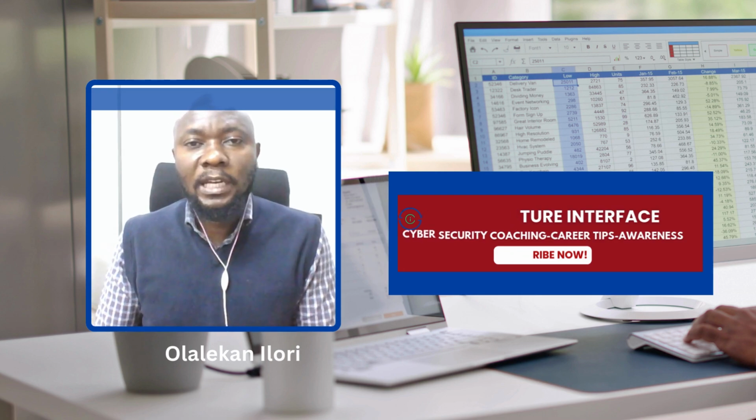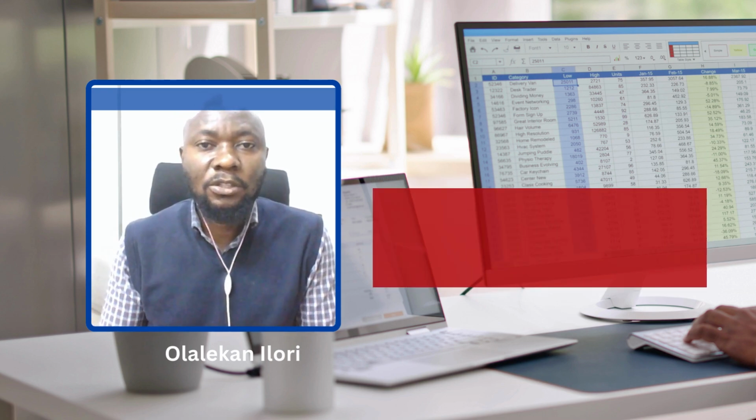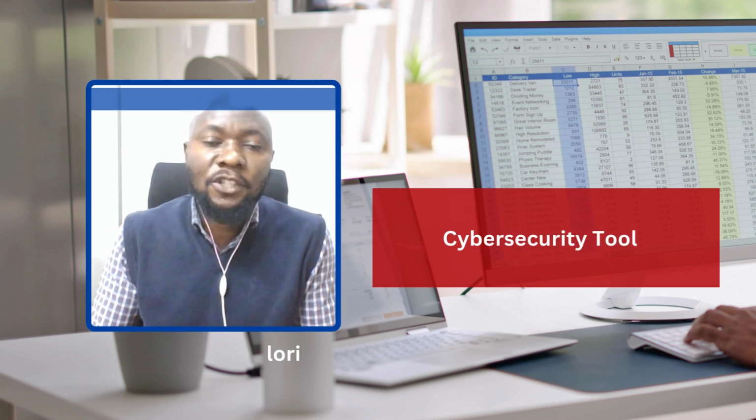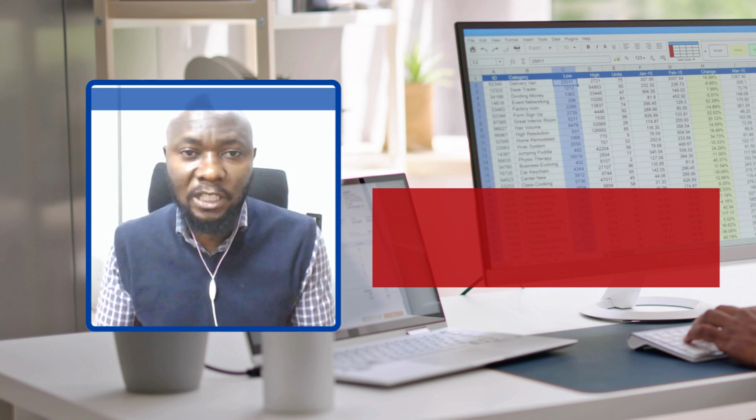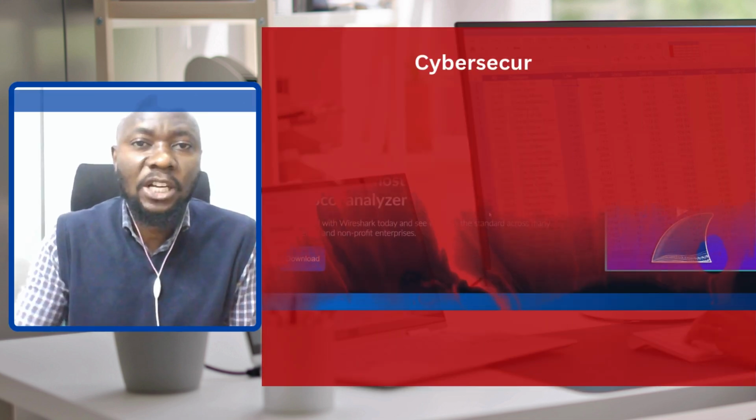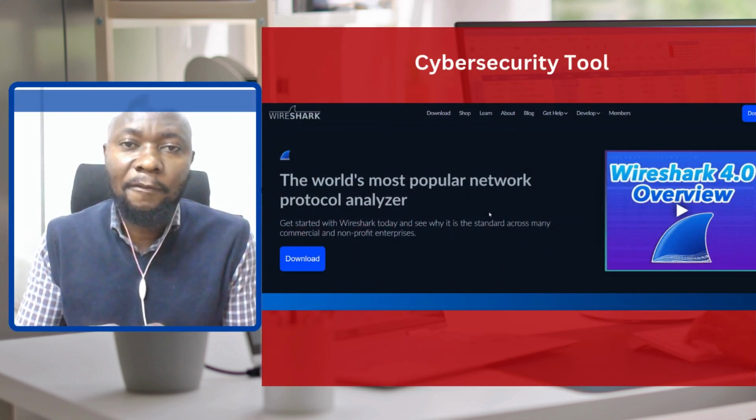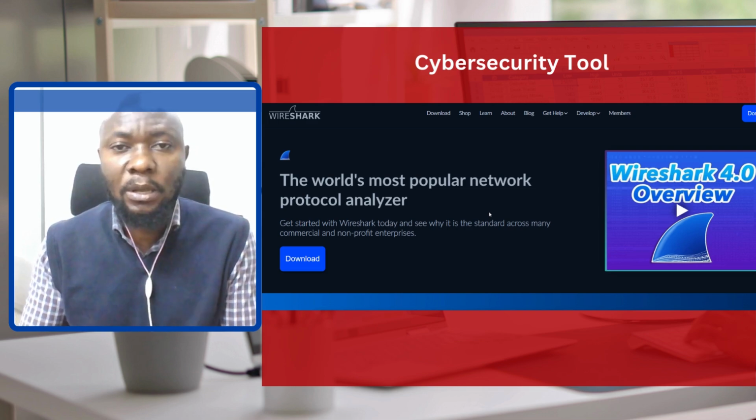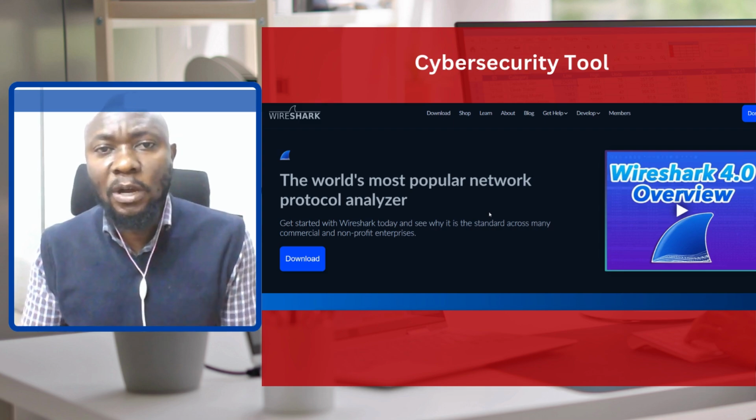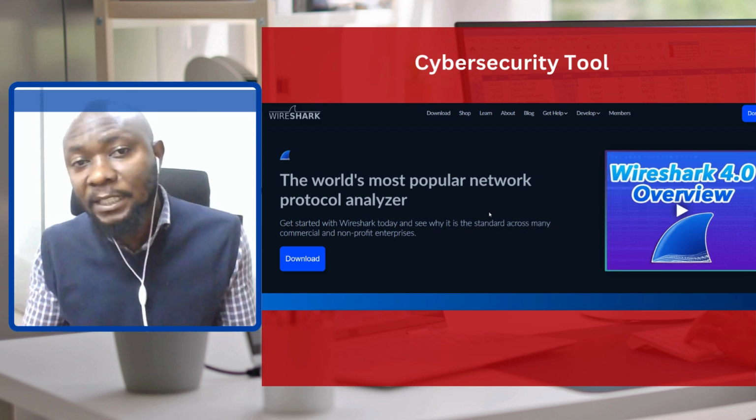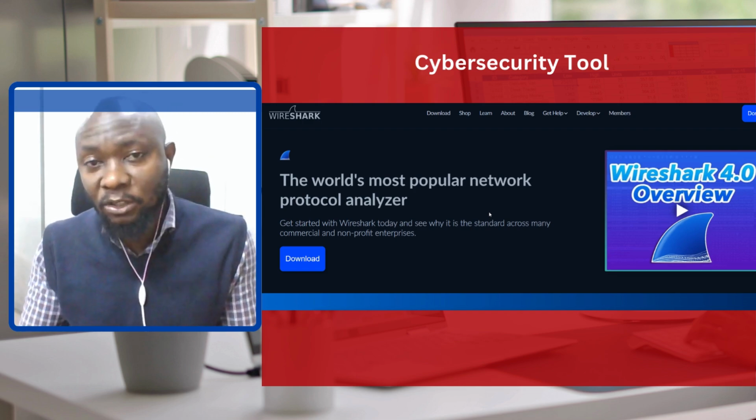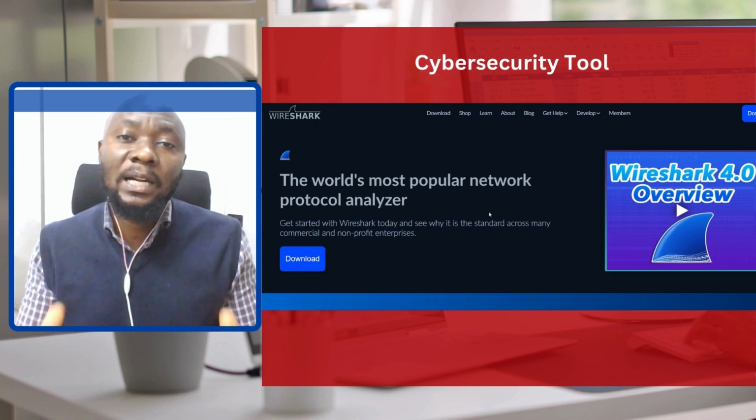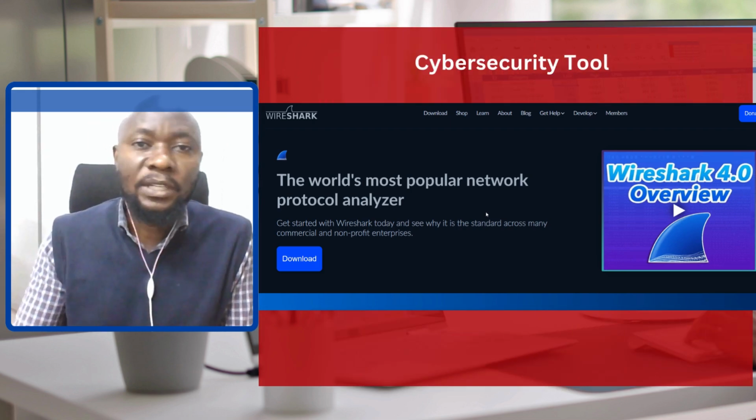Today's video, we are looking at a cybersecurity tool that has proven to be very efficient for a lot of cybersecurity professionals, called Wireshark. Wireshark is very commonly used among cybersecurity experts. Today, I'm going to do a short video on how to use this tool to protect your environment, your device, or your network. Basically, we are looking at how Wireshark can protect your data within your networks.